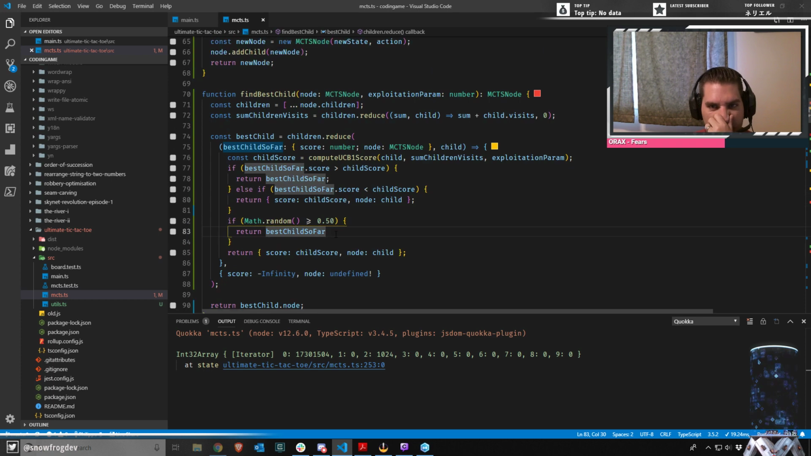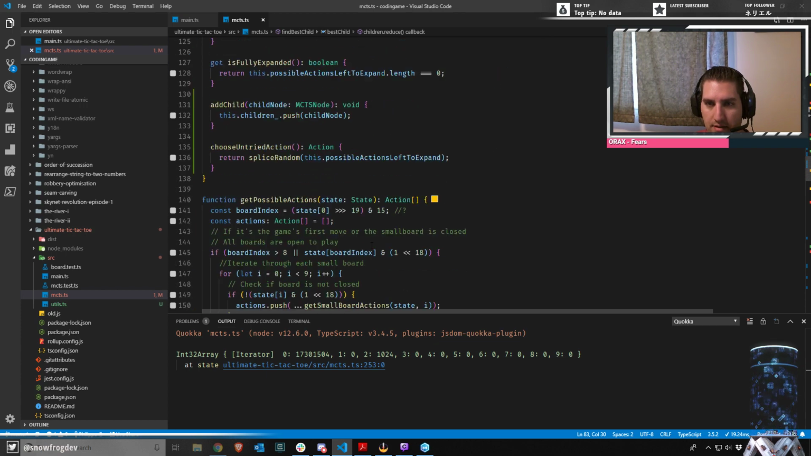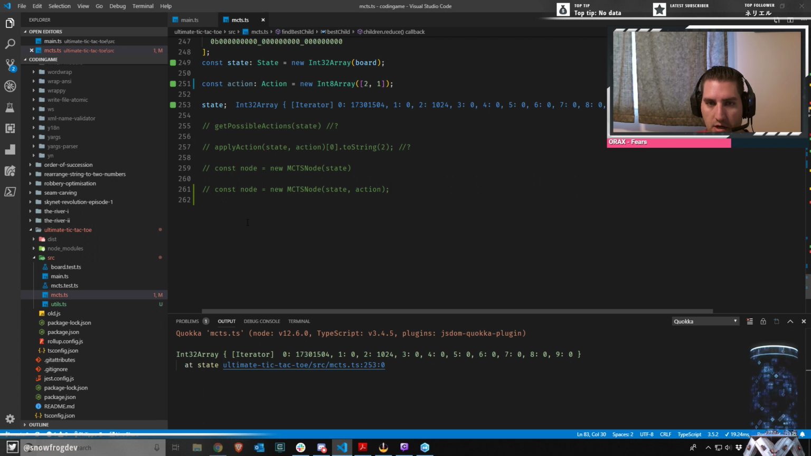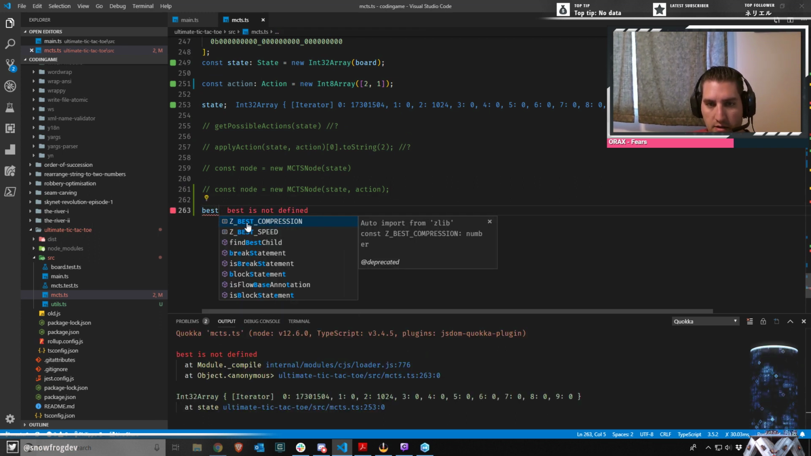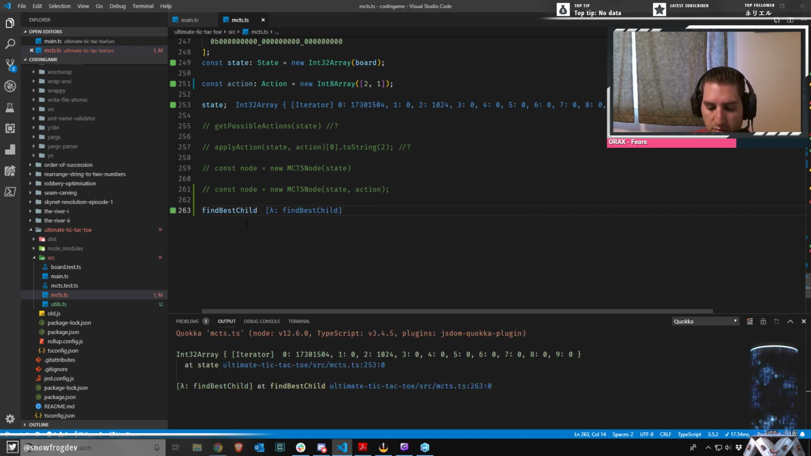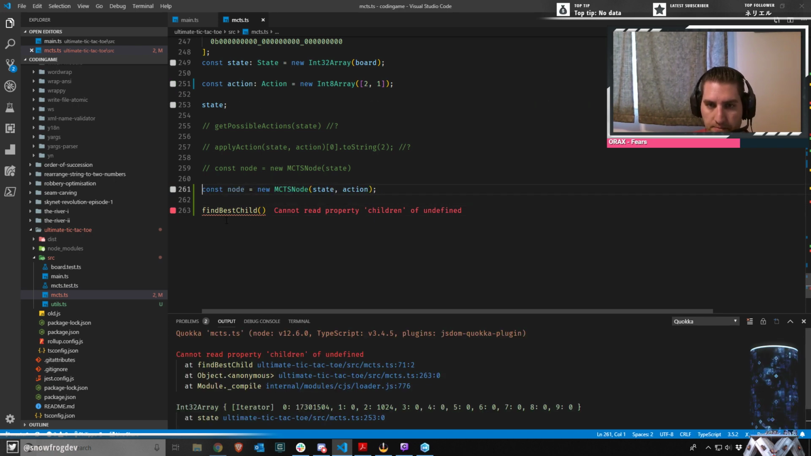Now, how do we test that? Let's go back down to our little test area. We're testing best child. Find best child. We need to pass in a node. Oh, cool. We have a node. Let's do that.